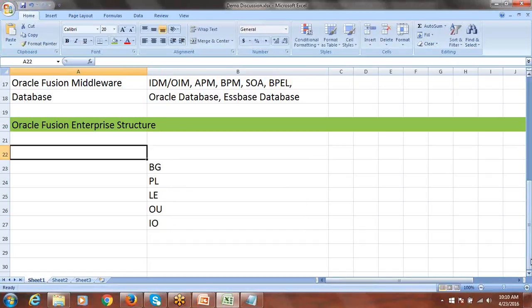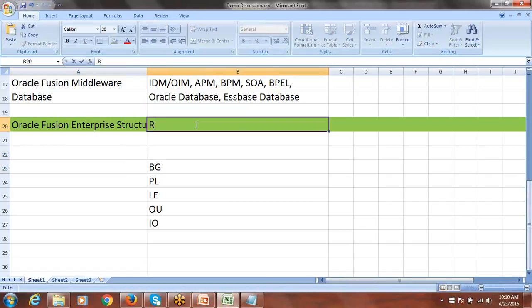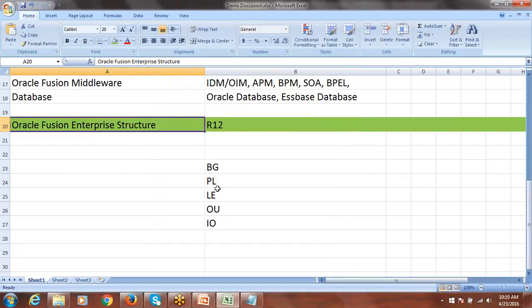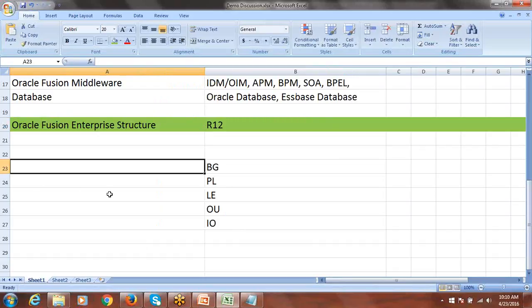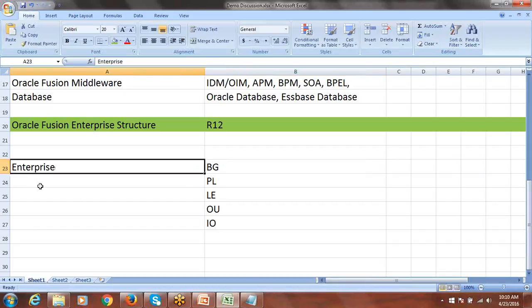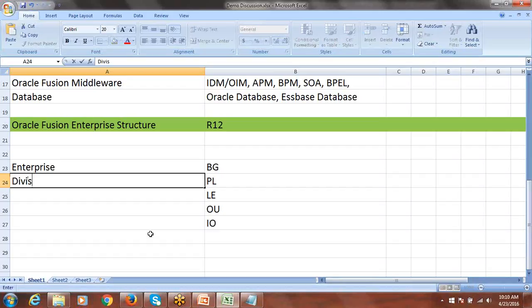On the top level in EBS we have a business group, right? That is as per R12. As per Fusion, equal to the business group, we have an enterprise. In R12, when we are doing the implementation, the top level will have a business group. Similar to that, in the Fusion application we'll have an enterprise. Under enterprise, you can have divisions.